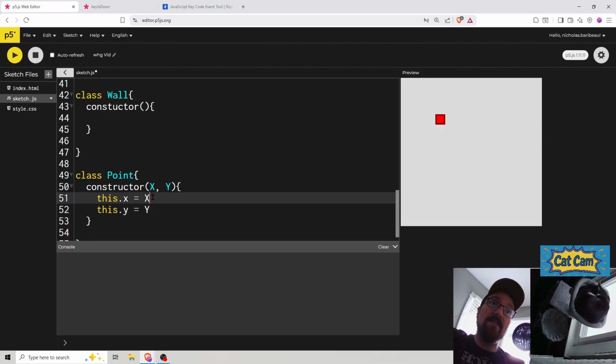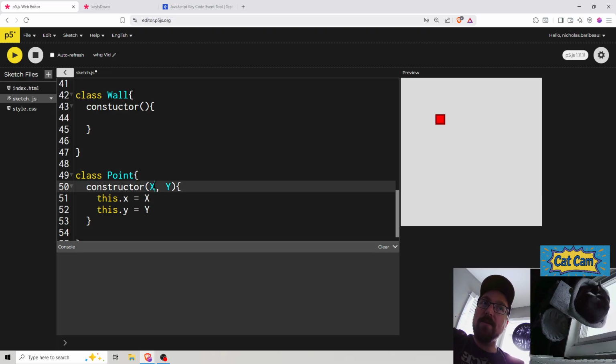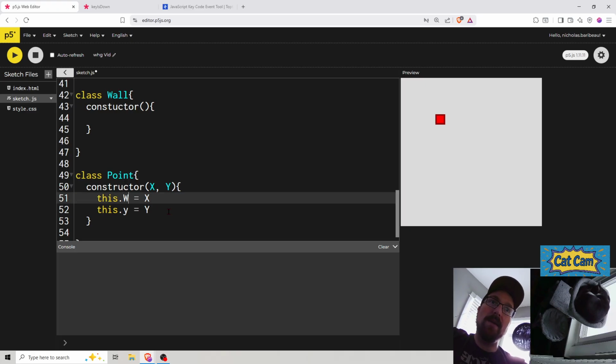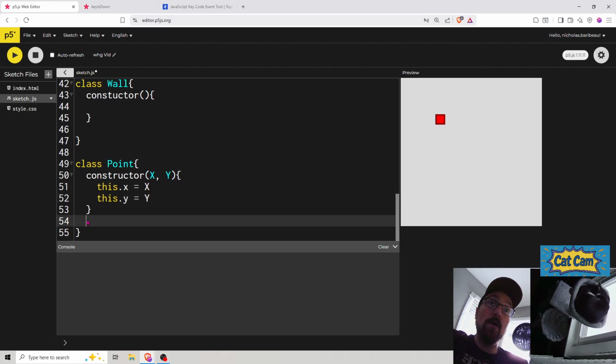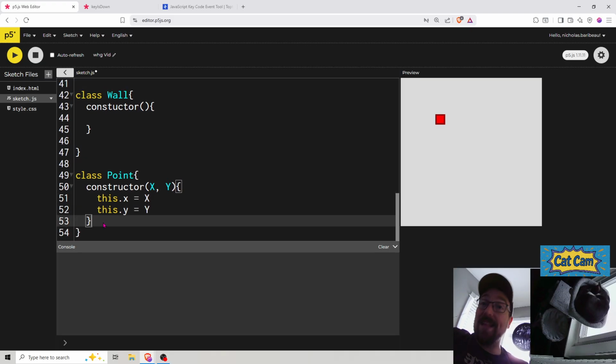Notice that my lowercase x is being set equal to the uppercase X. The uppercase X is what's fed in here, and it's being saved as the lowercase version. Technically, you could make this also uppercase X, and it would also be fine. I don't like to do that. I like my temporary things to be all caps, and my lowercase things to be things that stay. That's just the way I do it. Okay, so we've got our little point class.